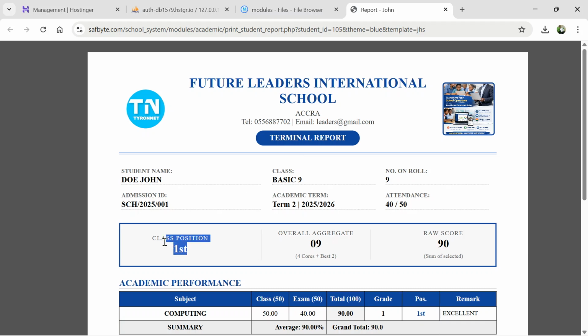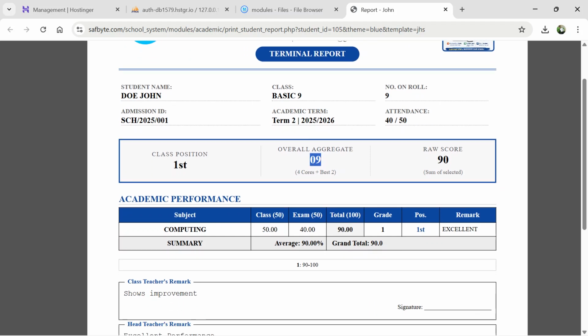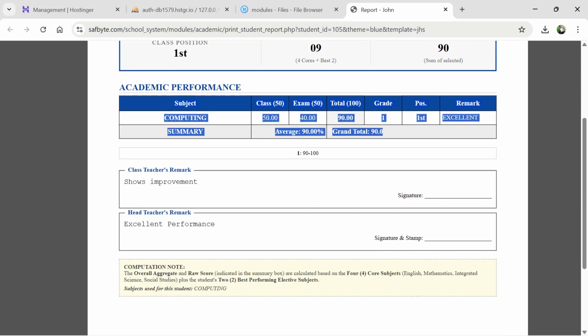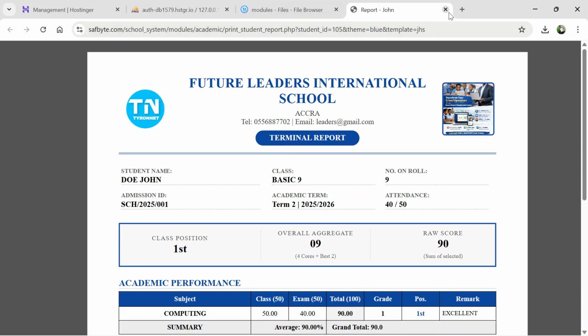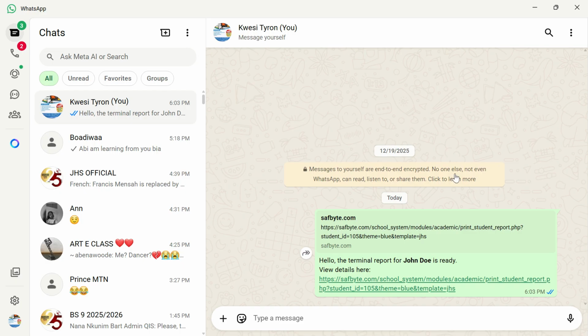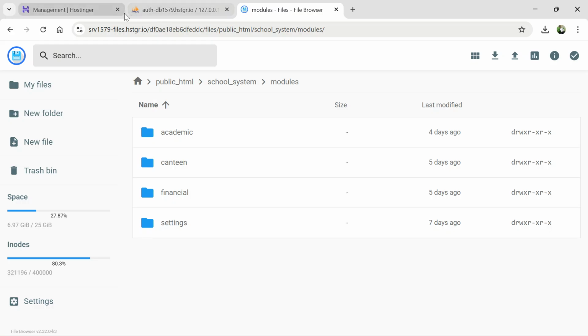So you see the total score, the position of your child, the image is here, the school image is here, the details of your learner or your child, the total raw score, the grade, the best aggregate grade. Then this is the report. You see everything. So this is how the report looks. So you can send a report on WhatsApp and then it will be there for the parent to view.